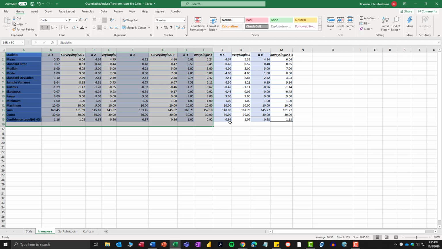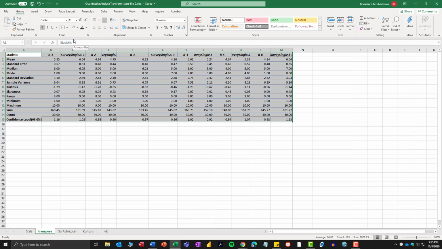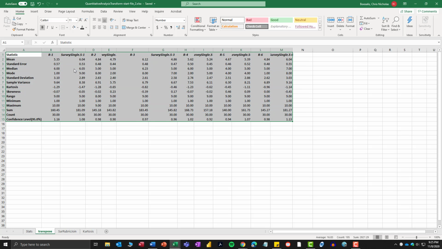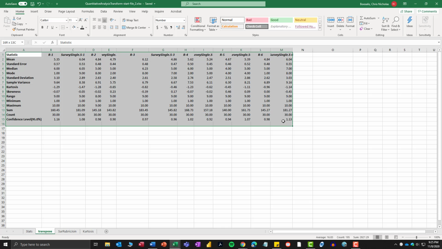I'll select this entire thing right here, and I just want to get rid of the fill color, so no fill color. The other thing that I'd like to do with this is I don't want any rows in there, no borders. I'm going to just turn off the borders. And this might look a little unhappy for the moment, but let's continue cleaning it up.